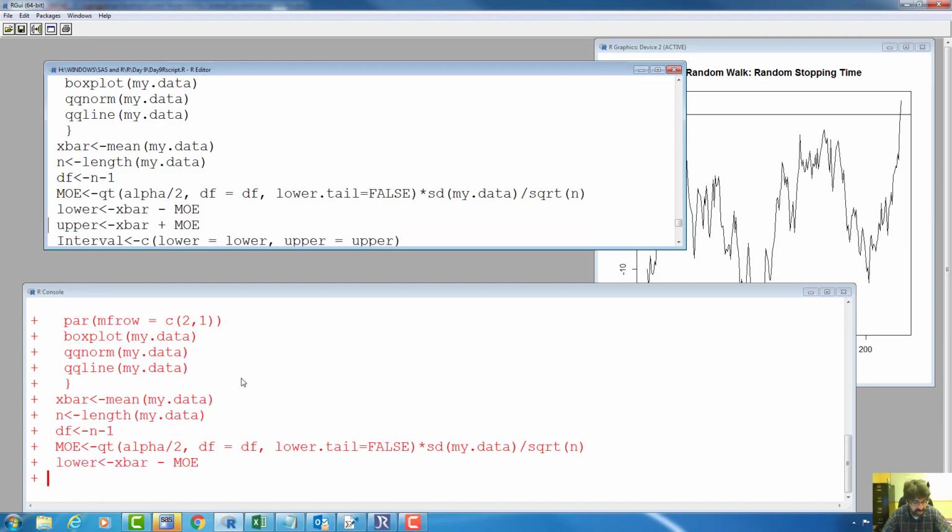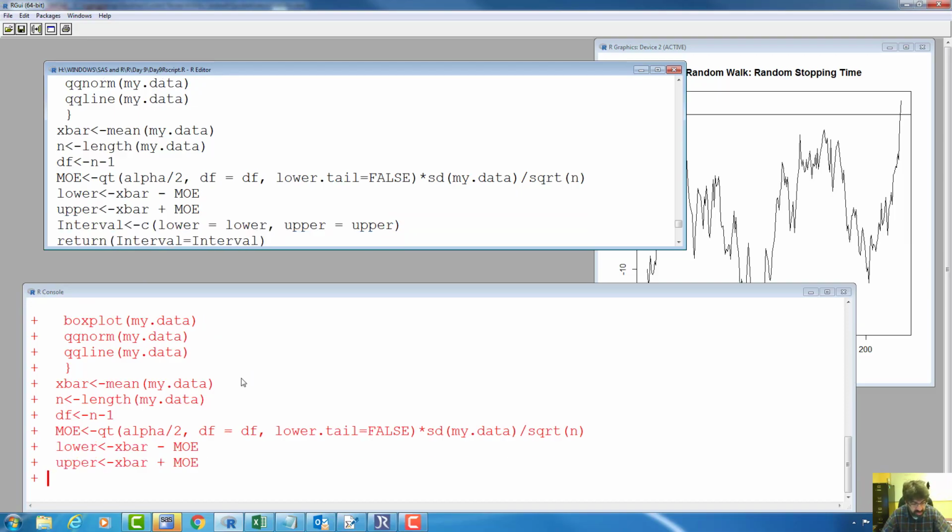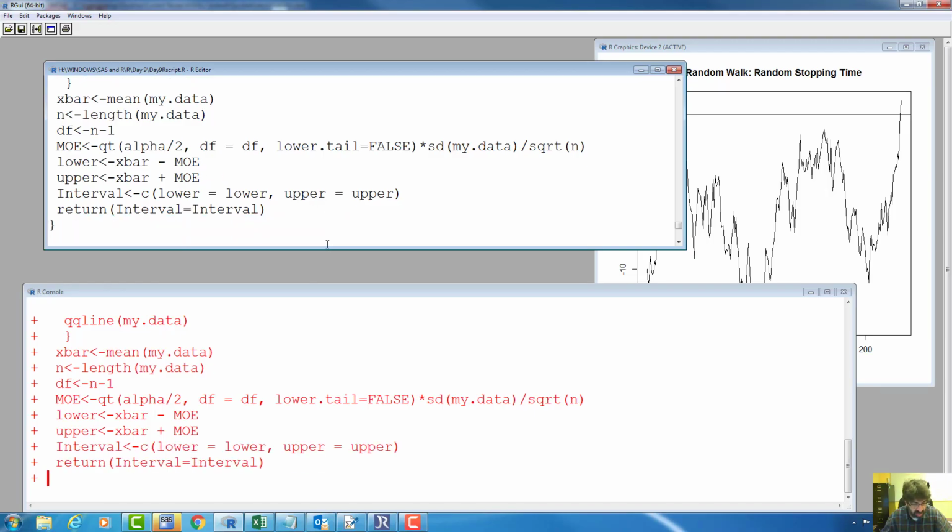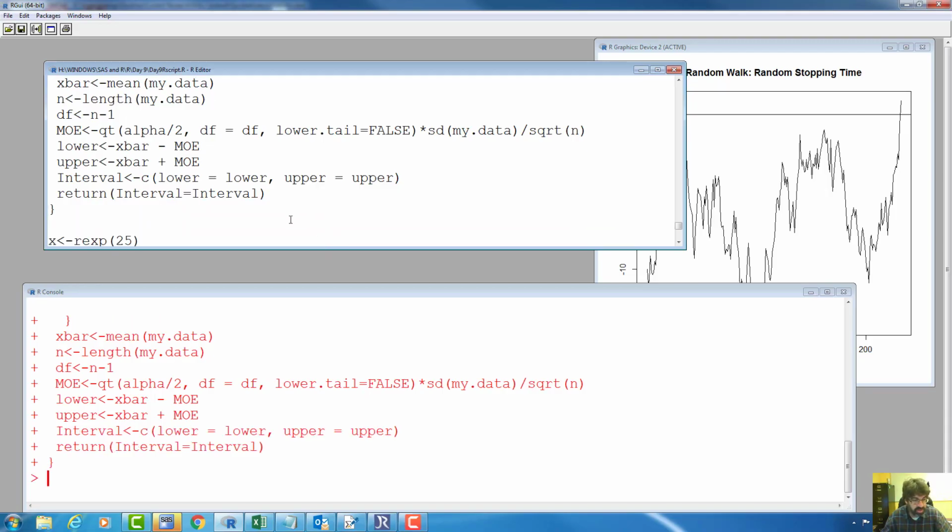And now I'll actually create my lower and upper limits: x bar minus mo, x bar plus mo for lower and upper. And I'm going to create an object called interval that is set to lower equals lower, upper equals upper. So the value of lower is equal to this value computed up here. I'm naming it lower on the fly. I'm naming upper, and it's going to take on the value computed up here. And lastly, I'll return interval equals interval. You can just have return of interval, but I wanted to name it interval also.